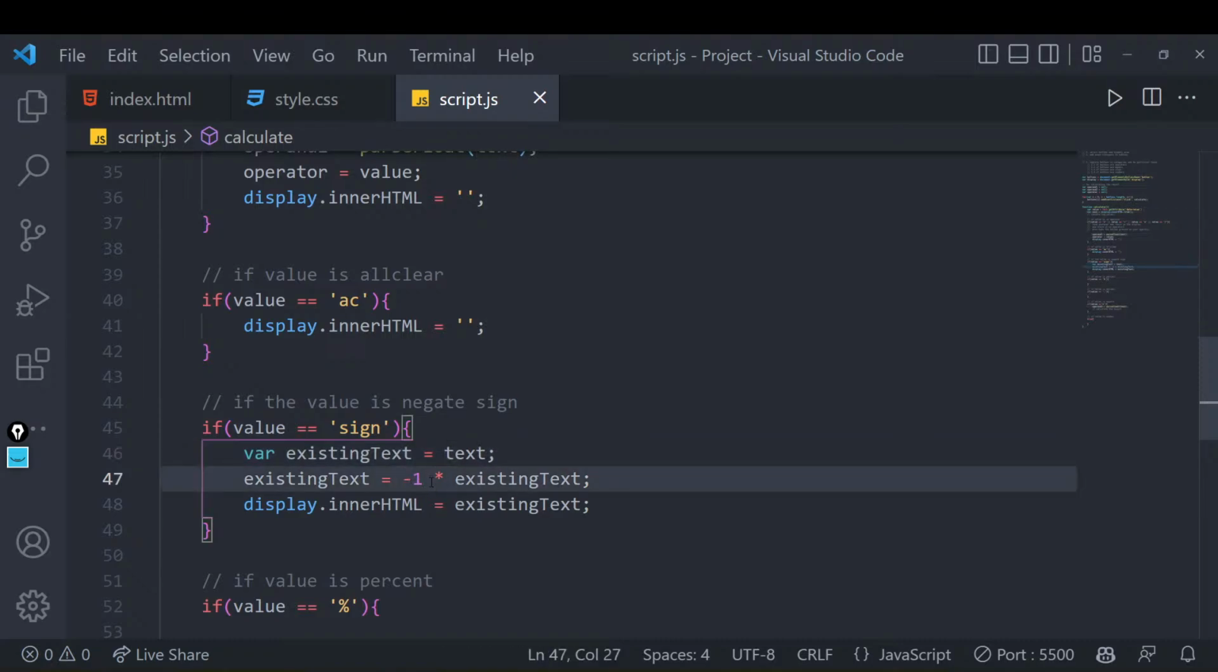Now you'll say, what if the number was already negative? See, if the number is already negative, what will happen? If we multiply a number with -1, the number will get positive, right? So we don't need to check if it is already negative. We'll just do that part, and we will place the thing into our display innerHTML, right? That will just negate whatever was there and put it over there, right?